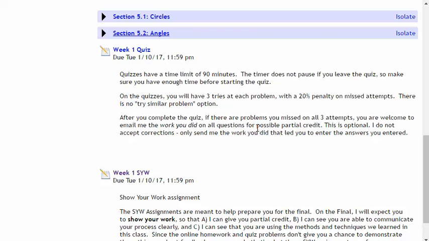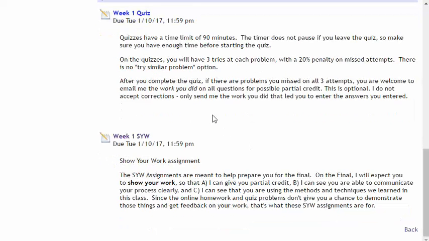So lastly, the final assignment for the week is going to be a show your work assignment. Now, the purpose of this assignment is really to help you prepare for the final, because the final is going to be a proctored paper and pencil test, where I'm going to expect to see all your work, and I want to make sure that you know how to do the problems using the techniques that were taught in the class.